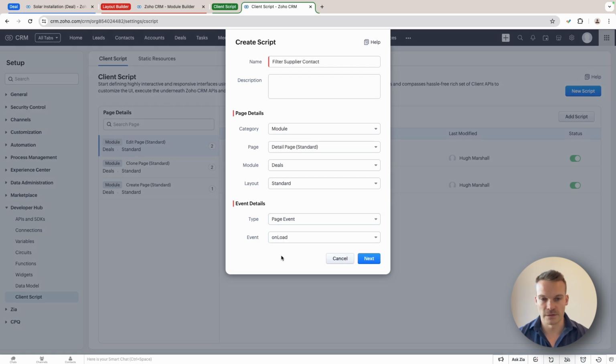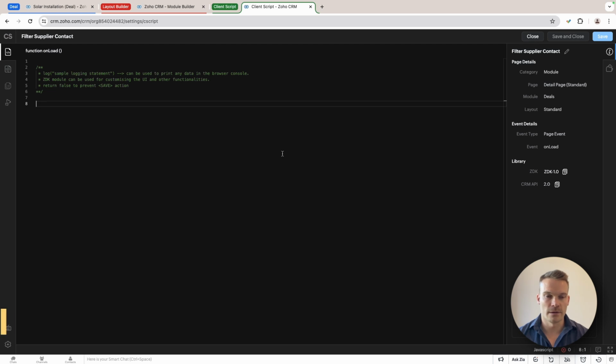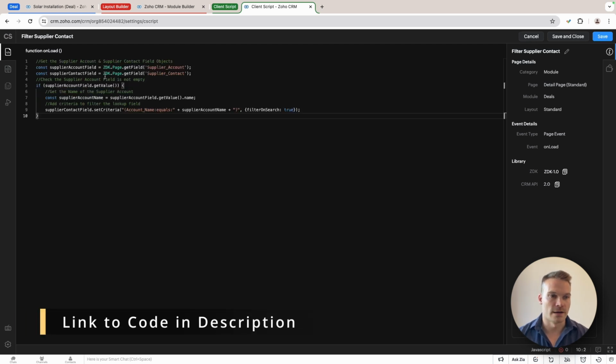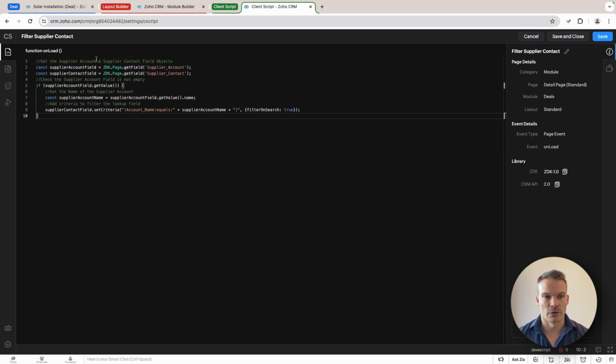So if there is a supplier account on the deal, it will automatically filter the contacts on loading of the page. So click next. Inside the editor, we're going to paste in our code. And what we're doing is getting the supplier's account and supplier contact field objects, which is these ones here.